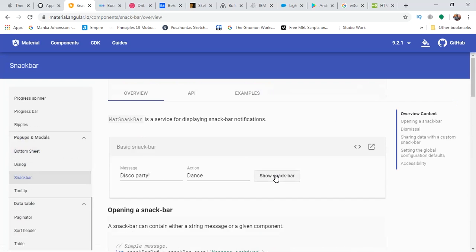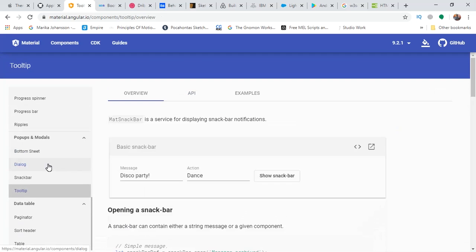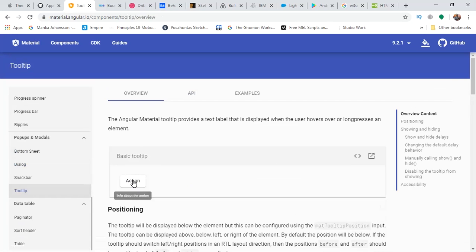Snack bar is actually a bottom element which gives you information like this. See, when you're entering something, if something is wrongly entered, or if they want to suggest something, you can use a snack bar. Tooltips, that's called the tooltip. See, when I mouse over that, it shows particular information within a small rectangular box, right? That is called the tooltip.